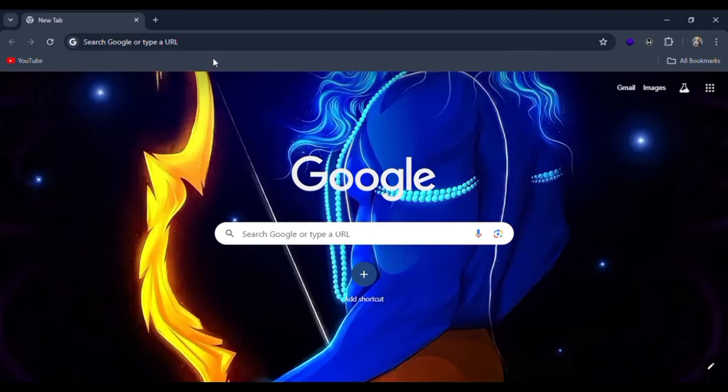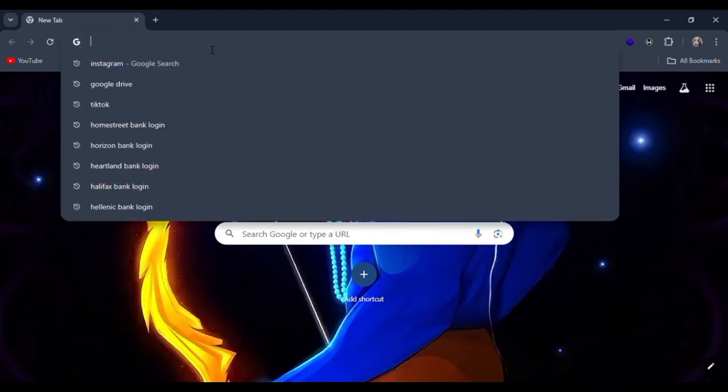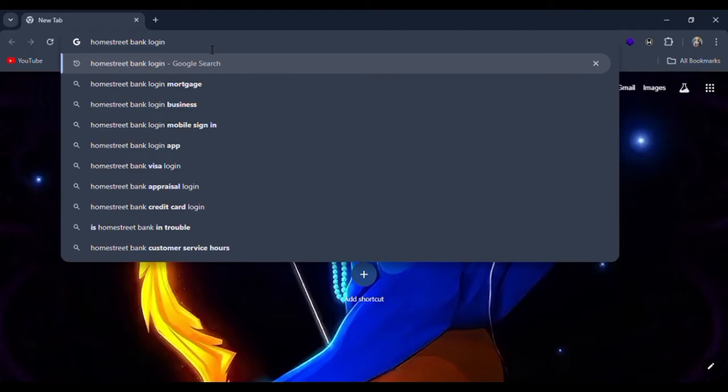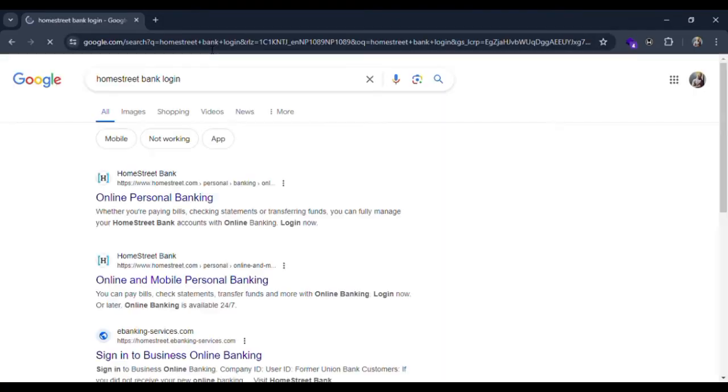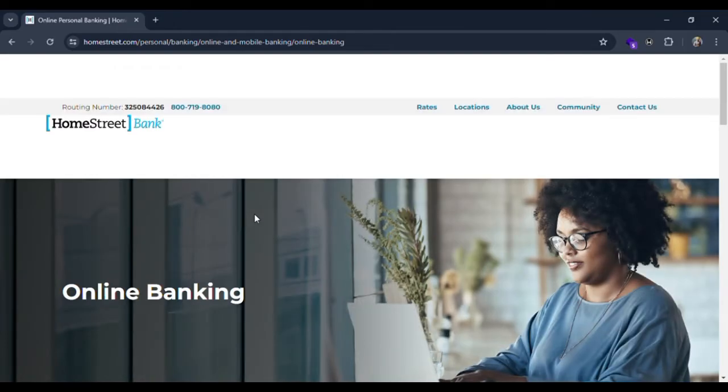First step is really simple. You just need to open your browser and search for the keywords HomeStreet Bank login. After hitting the enter button, you will see many search results related to HomeStreet Bank. Click on this online personal banking link, and you will be redirected to the login page of HomeStreet Bank.